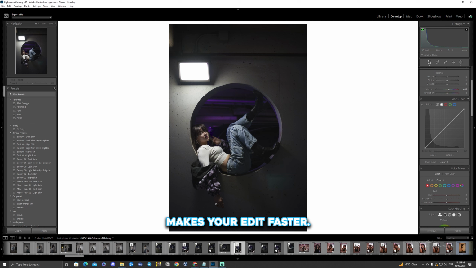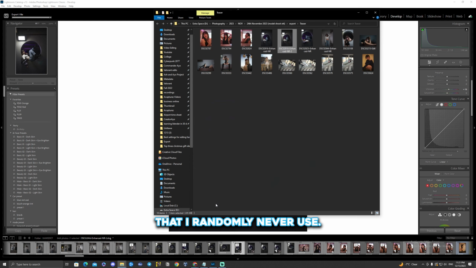These presets make your edit faster, so if you can get presets, I would recommend you to get presets because it's gonna make your workflow faster. And sometimes presets are just something you want to try. Like sometimes I just use presets that I randomly never use. Presets are good. Let's see our picture.